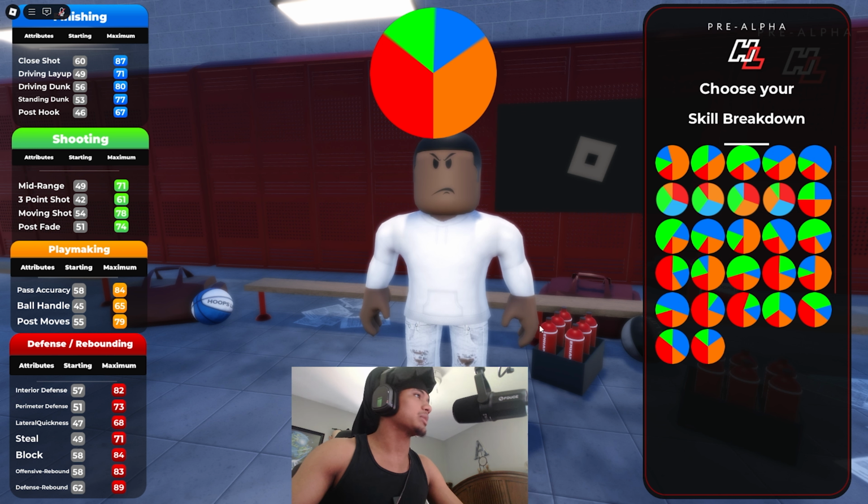So you want to pick the red and yellow. You can see he has an 80 driving dunk, which is pretty high, which is realistic. He also has great finishing around the rim. He has an 84 block, 82 interior, 73 perimeter, 68 quick, which is still pretty good. He's got a 71 steal.